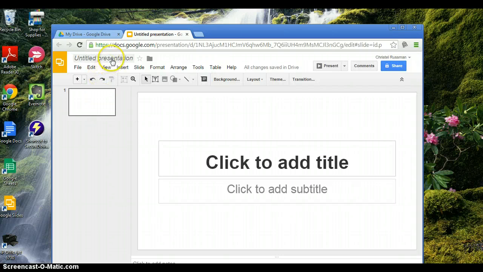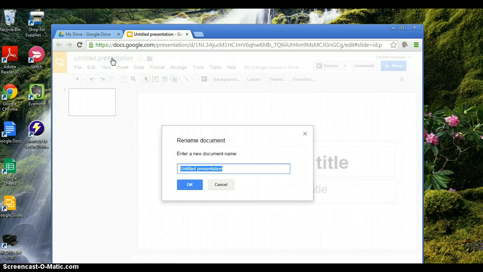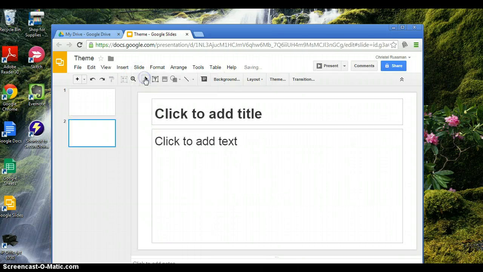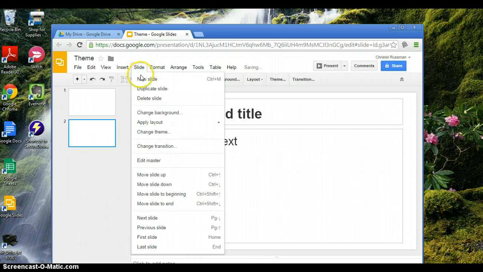And from here I would recommend titling your document right away. So I'm going to take you through and just pretending that this is a theme assignment, so I'll title it Theme. And I will recommend that you would just set up the amount of slides that you think you will need. So I'm just going to set up a couple here.